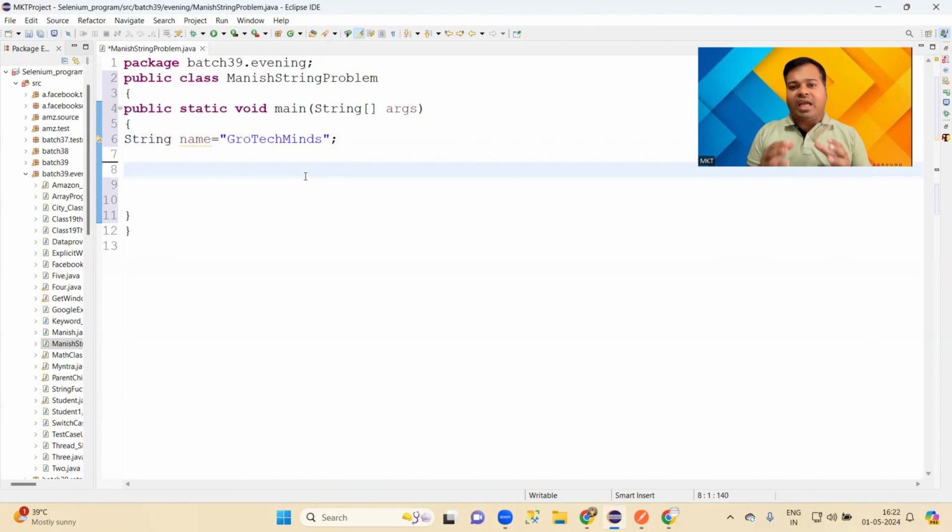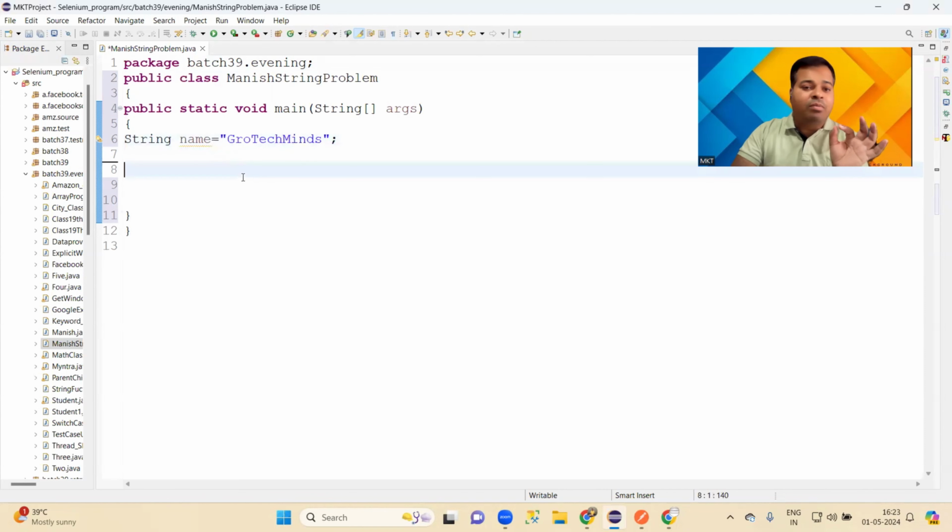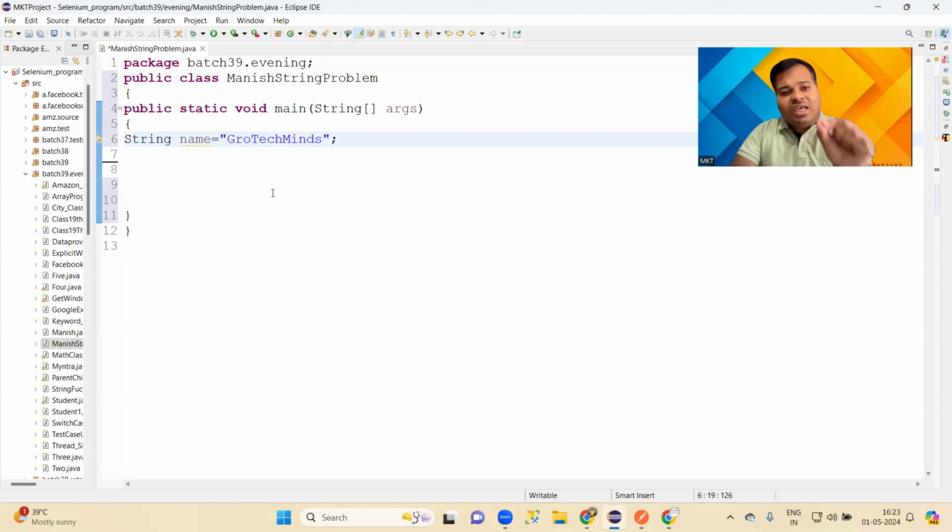So the first thing I have to do is convert this string into chars because I need to check at the individual level, right? Whether G is an alphabet or not, whether R is an alphabet or not, whether O is an alphabet or not, whether T is an alphabet or not, whether E is an alphabet or not. So I have to check at each character level.